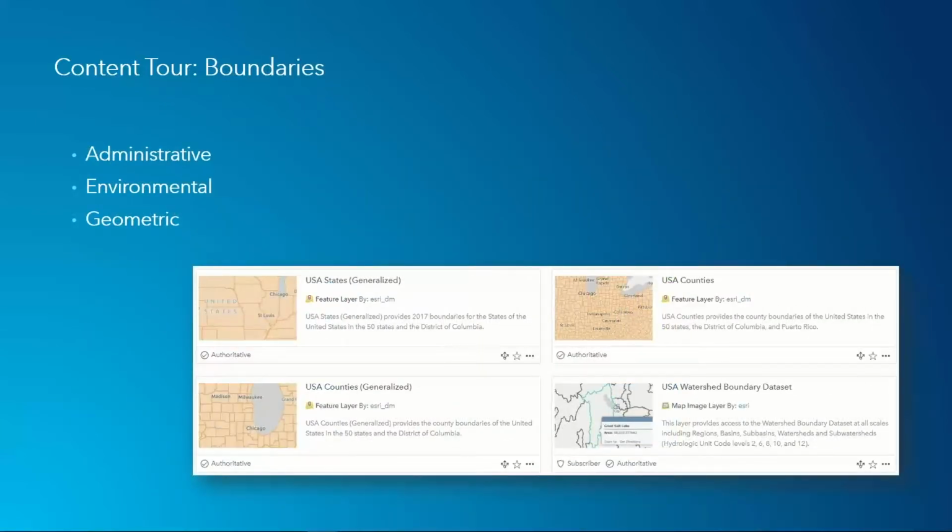Moving on to boundaries, as the name implies, these are just typical administrative boundaries for various levels and within different countries. There's also environmental boundaries and geometric boundaries. So as I mentioned, along with the demographic data, we have over 130 countries of boundaries that we get from commercial sources like Michael Bauer Research. And we supplement that with additional layers from other local authoritative sources. So you might see, for example, Esri distributors contributing content here.